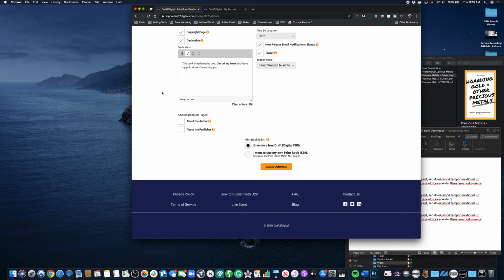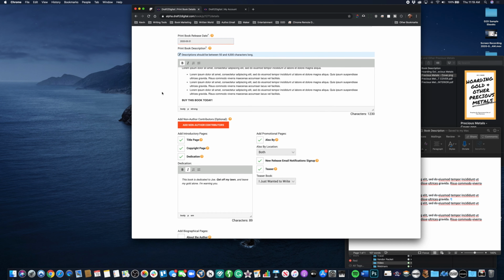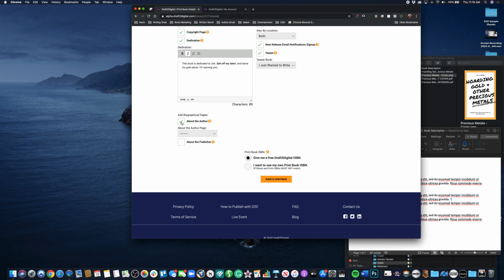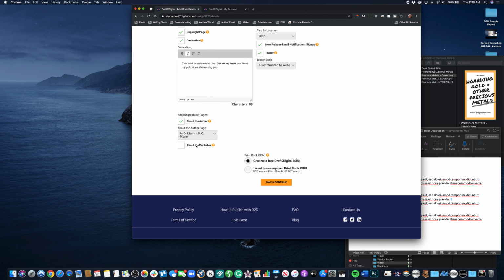So back here on the details page, we are looking at this section, and now I'm going to click on About the Author. I want to include that page, and now we get this little selection box. I only have one author in here, but if I had multiple authors, they'd all appear here, and I could choose the one I want to be the primary author and have their bio in the book. We can also add a whole new author profile from this section. So something to keep in mind. And click on Mr. Mann, and now he is the author that will have a bio in the book.